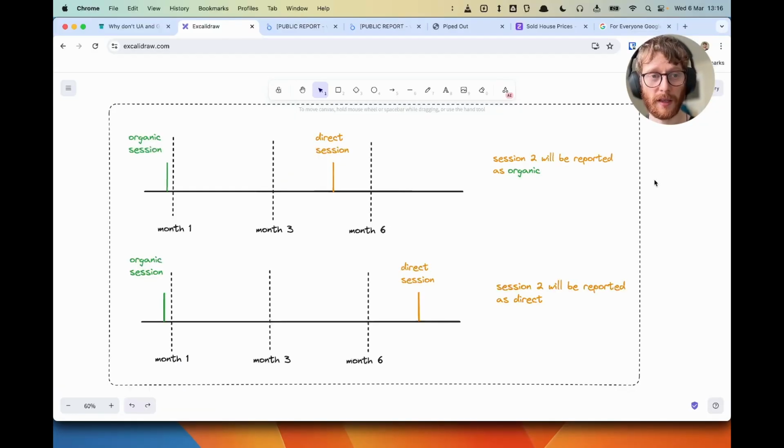Our next big thing that catches people out is the attribution windows. So this is how attribution works in both Universal Analytics and in GA4. They both use last non-direct click attribution. What that means is that if you have an organic session, say at the beginning of month 1, and then 5 months later someone comes back to your website, same browser, same phone, but this time they just go direct to it, that session will be reported as organic rather than direct. That's because it is the last non-direct session, and by default in Universal Analytics that window is 6 months long.